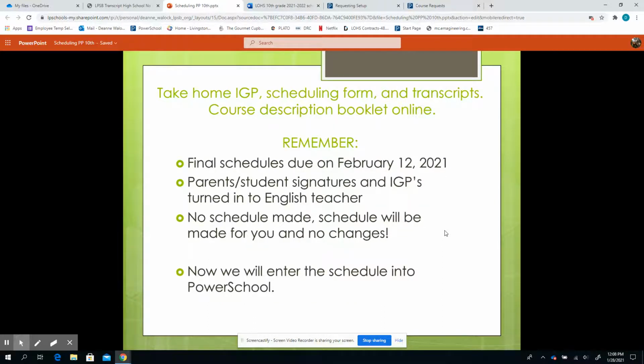Remember to take your IGP home and your scheduling form home and also your transcripts. The course description booklet is located online under the Live Oak High website under the Counselors tab, Scheduling. That is where the course description is. So it will give you a course description of every single class that we offer here. Final schedules are due on February 12th, 2021.